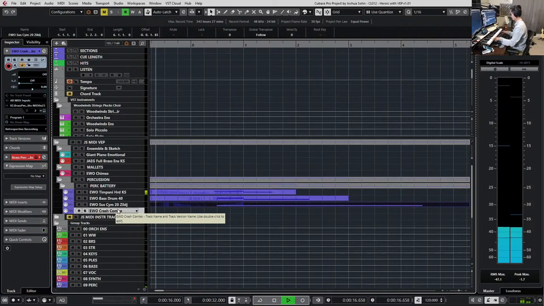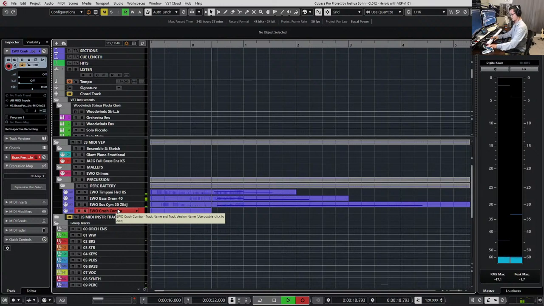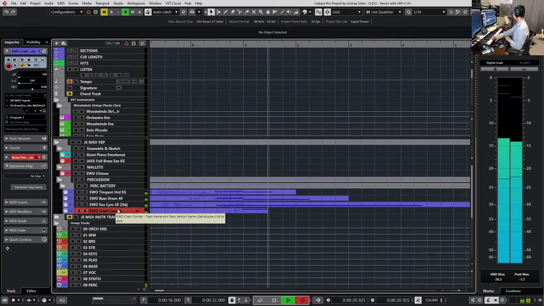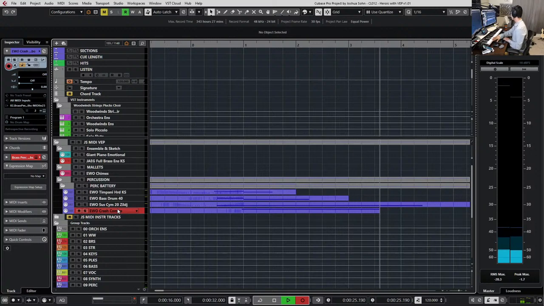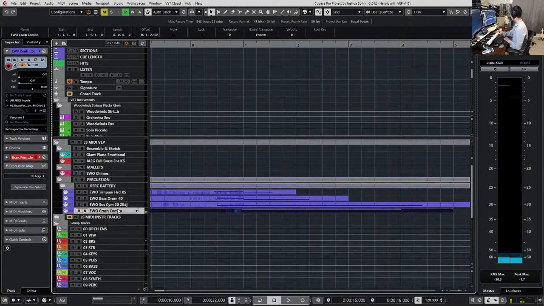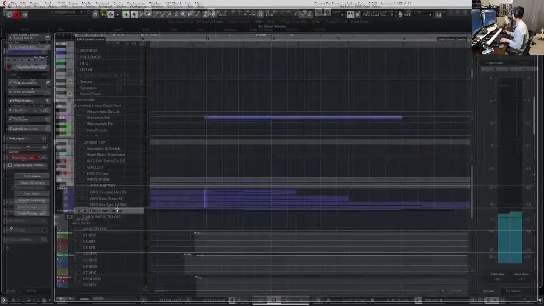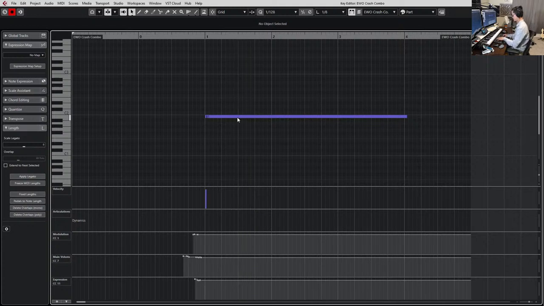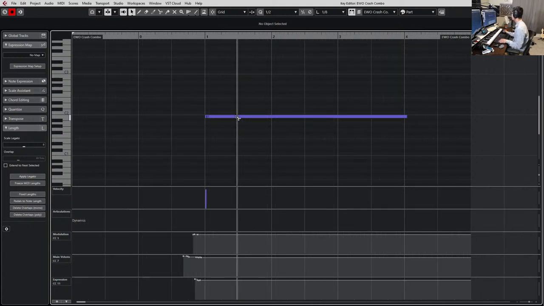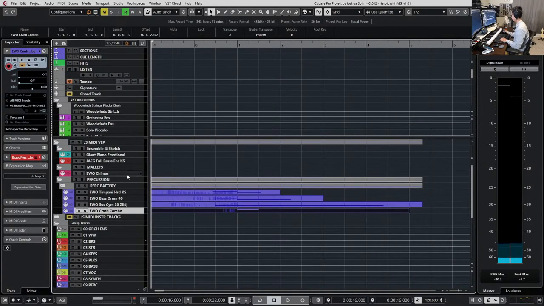Let's try this one. It almost sounds like it's in B flat. Okay, hold that out. Well, actually, is this a one shot? Oh, it is. Okay, so this one here, I can just chop. Oops. There you go. Okay. Yeah. Okay, and then a little chime.